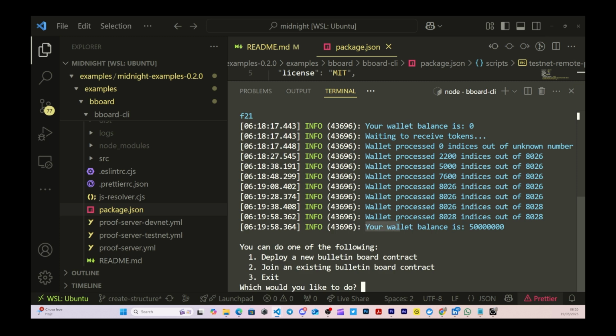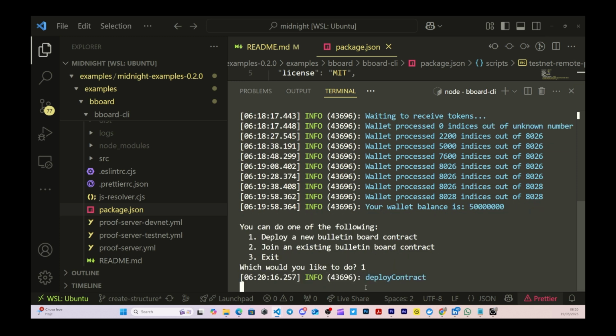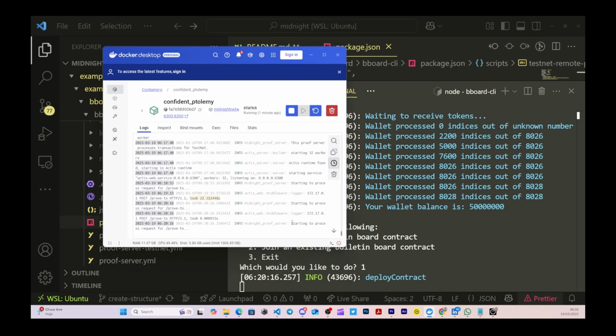So now, once we have our wallet funded, we have two options. We can create a new bulletin board contract, or we can join an existing bulletin board contract. In this case, we want to create a new contract, so we choose option number 1. For this, again, a new proof is going to be generated. So we open the Docker desktop, and we're going to see that a new proof is being generated. In this case, it took almost 10 seconds.